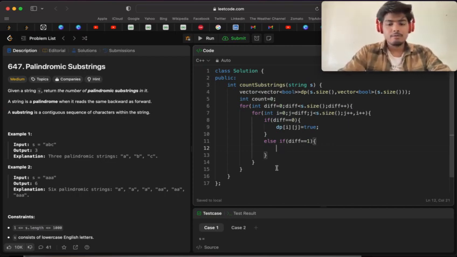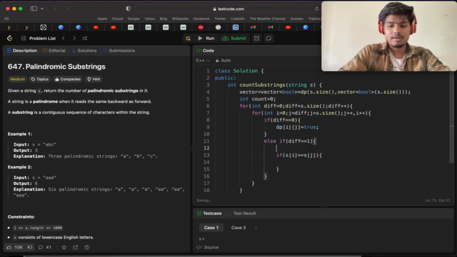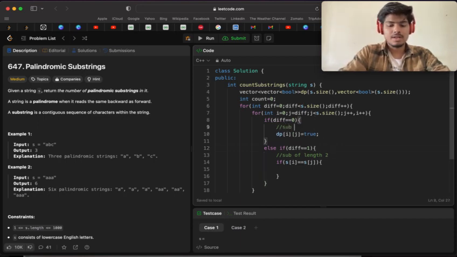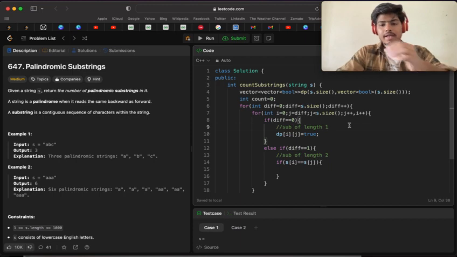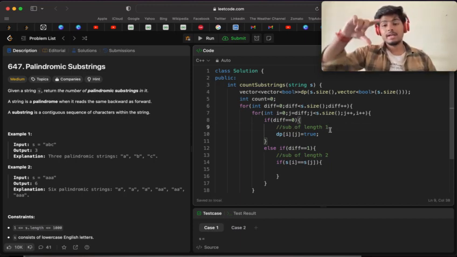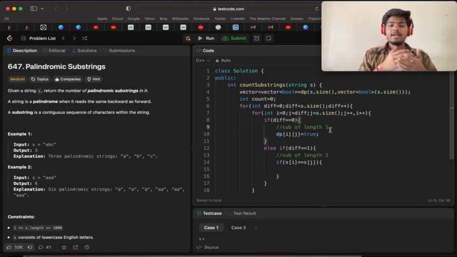So within this condition, what I will check is if s of i equals s of j, because it's a substring of length 1. Sorry, this is length 2, and that was the substring of length 1, which means there is only one character. One character is itself a palindrome.